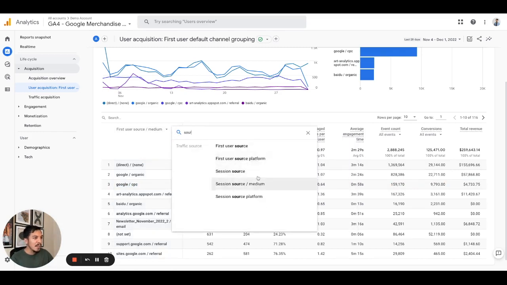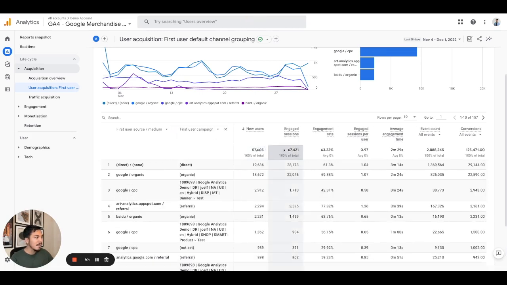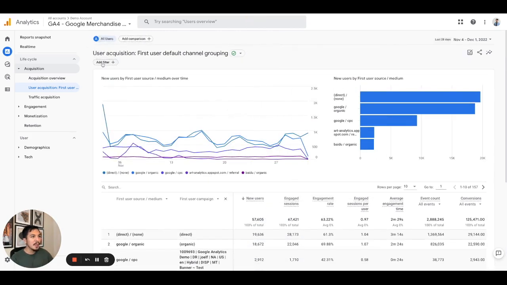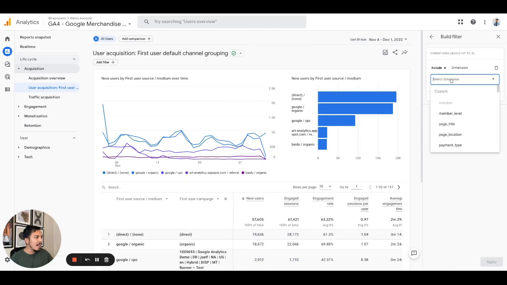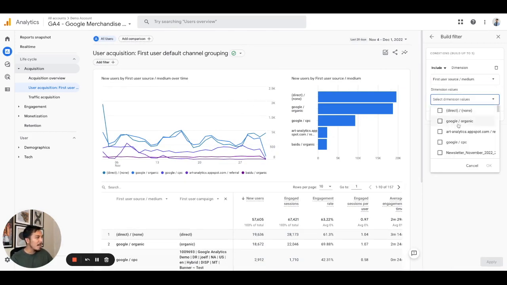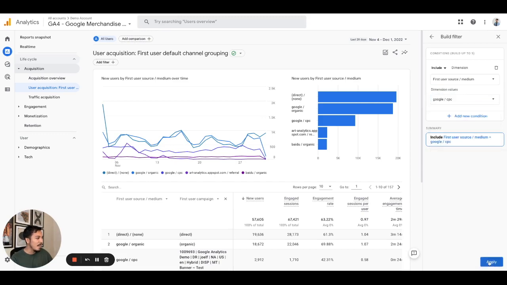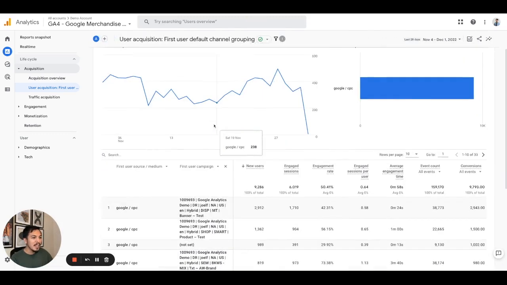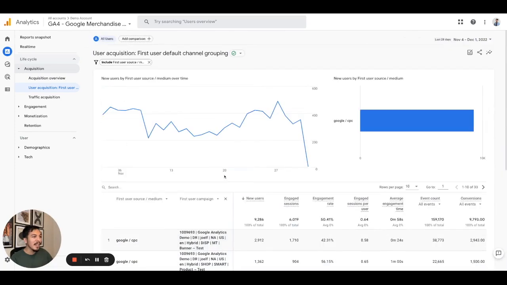So we'll say first user source, or first user campaign actually. And then we can use this filter button up here. We'll say our dimension is going to be first user source medium that matches Google CPC. And once we apply that, we'll see all of our Google Ads campaigns in this report here.